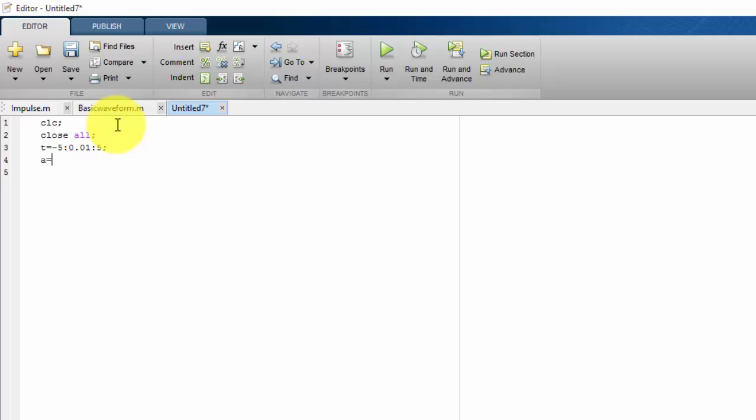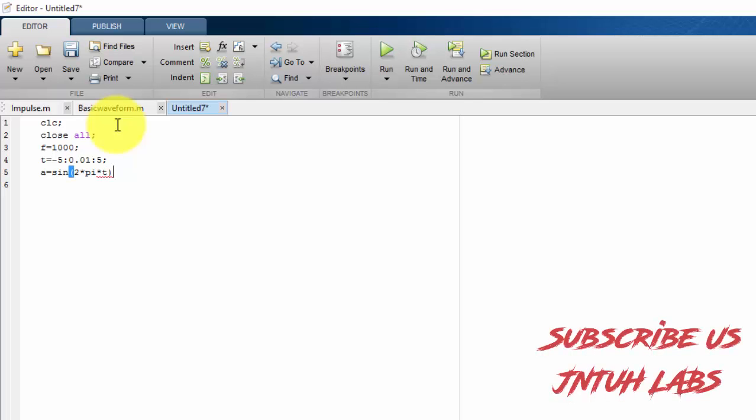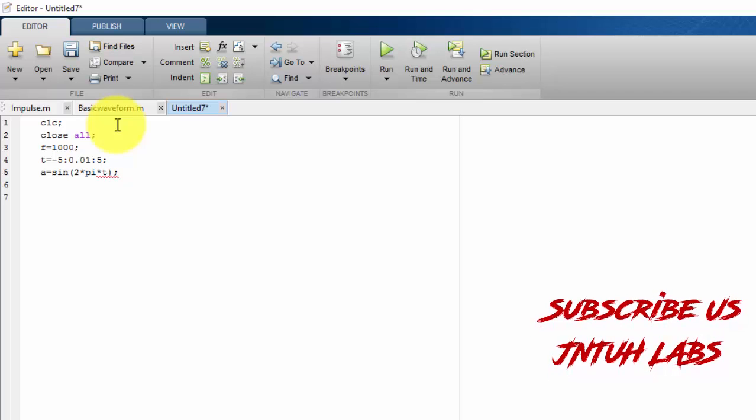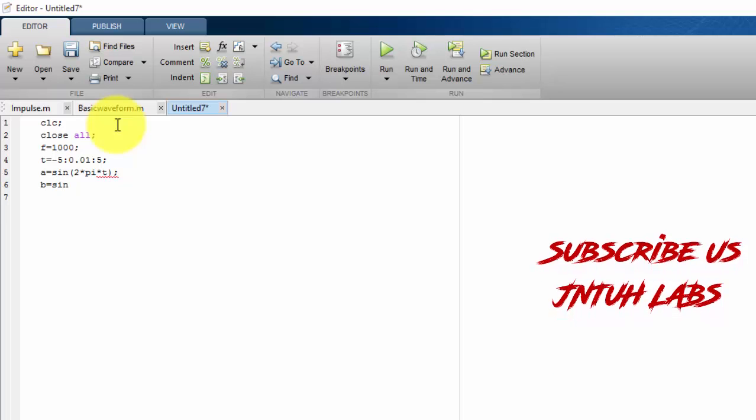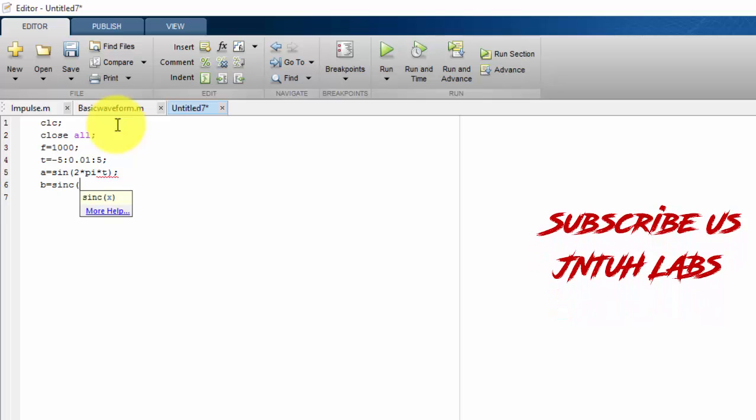So A equal to sine of 2 pi f by, I have not declared frequency, just frequency equals to 1000. f is 1000, 2 pi, time period. Now B equal to sinc of 2 pi f.